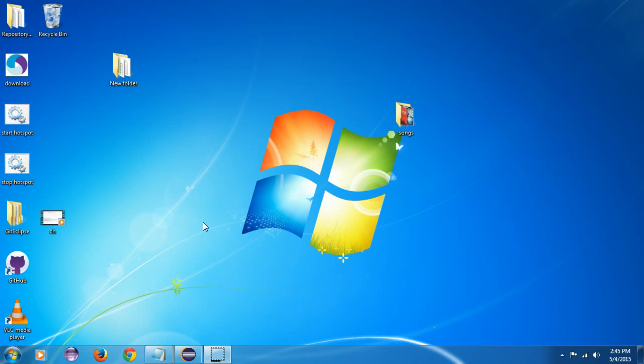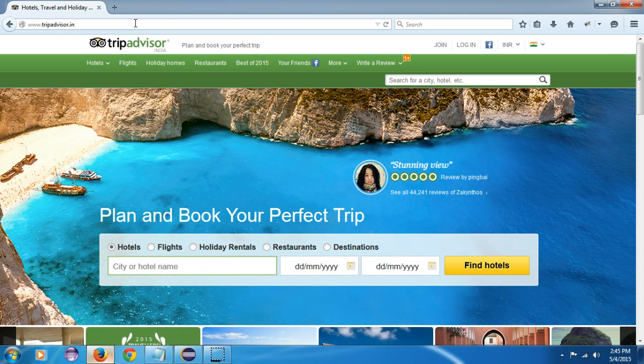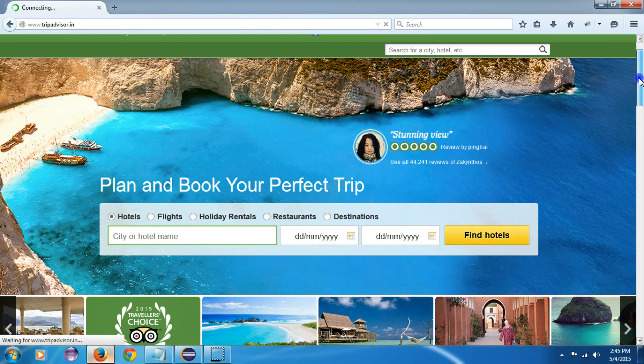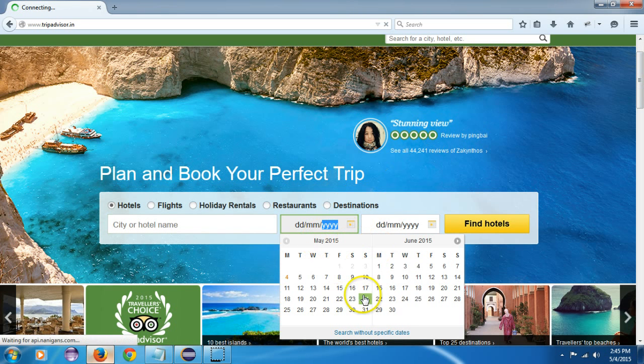Hello friends, in this session I will be talking about how you can find or select a date from a date picker. Now what is a date picker? I will just open a website, TripAdvisor. You will normally face situations when you have to select a date from a calendar. We call this a date picker.